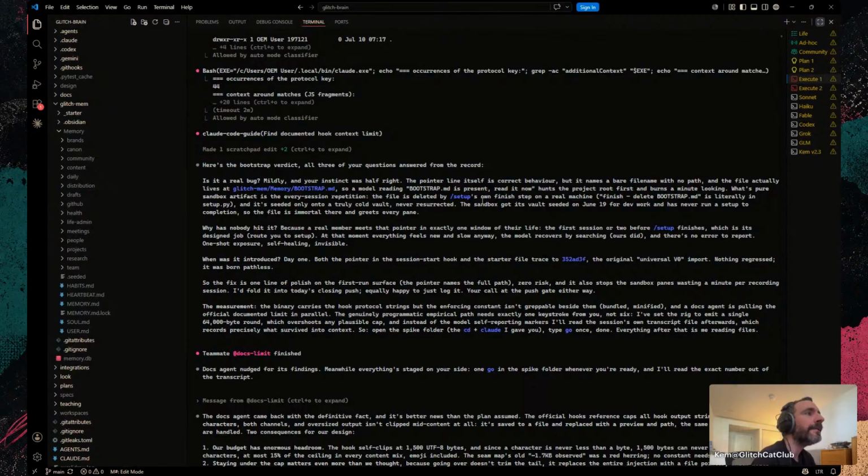The file is deleted by setup's own finish step on a real machine. Finish, delete bootstrap MD is literally in setup.py, and it's seeded only onto a truly cold vault, never resurrected. The sandbox got its vault seeded on June 19th. Yeah. Why has nobody hit it? Because a real member meets the pointer in exactly one window of their life, the first session or two before setup finishes.